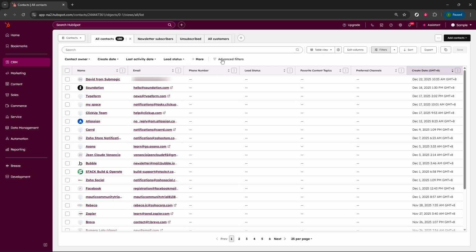This is also a good time to confirm the columns in your current view reflect the properties you care about, like email, phone, lifecycle stage, company name, deal amount, or close date, depending on where you are. When your view looks right, initiate the export.